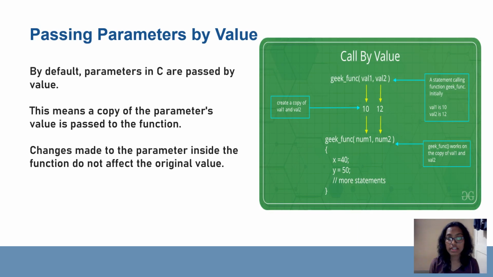So now let's know about passing parameters by value. By default, parameters in C are passed by value. This means a copy of the parameter's value is passed to the function. Changes made to the parameter inside the function do not affect the original value.